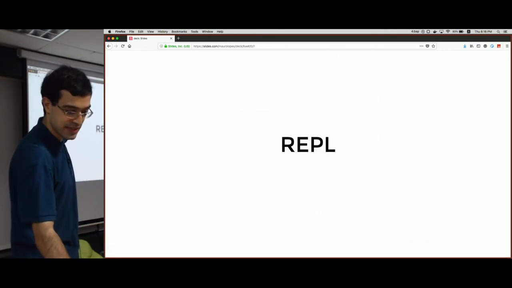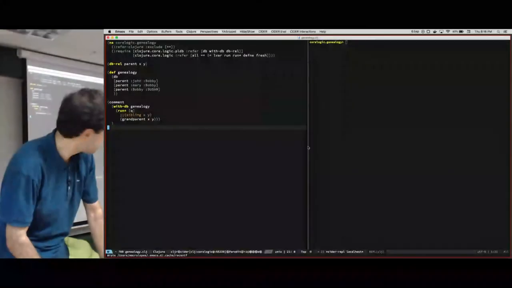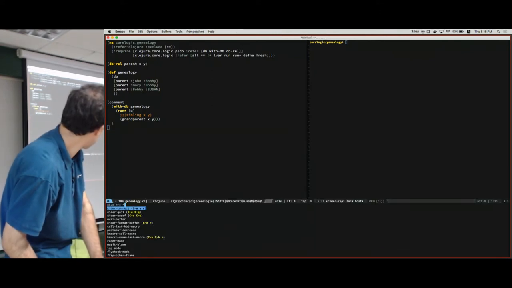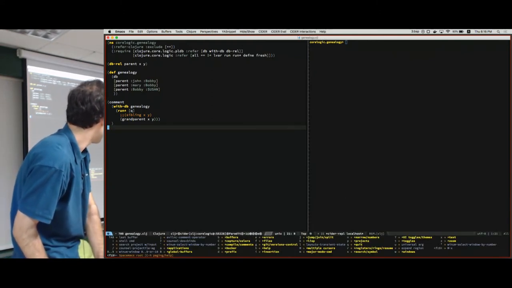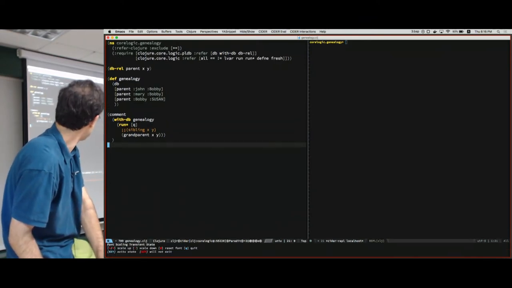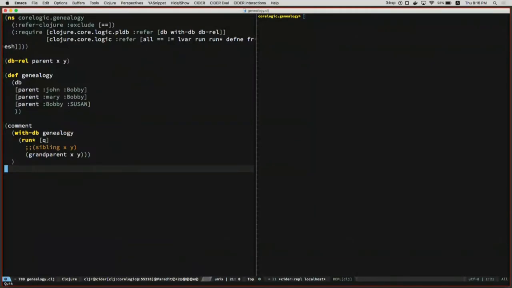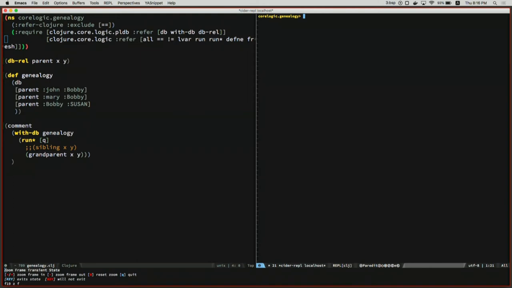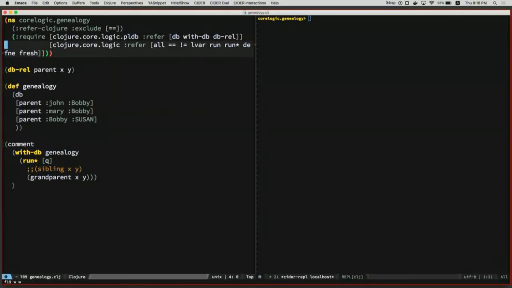Let's use the repo a bit. Yay. Now I'd like to, you know, yeah. Can you read? Yes. Can you read back there? Okay. Zooms everything.